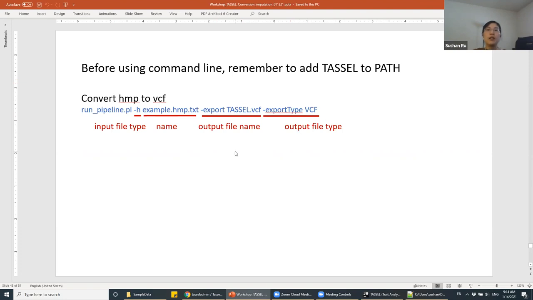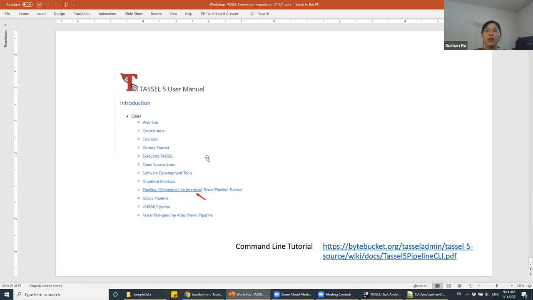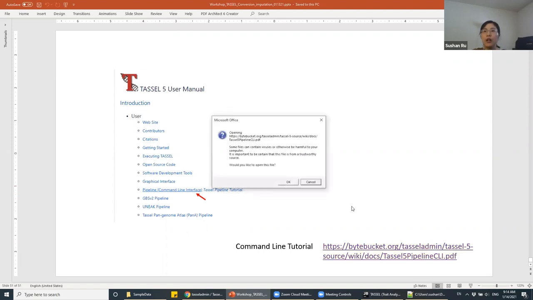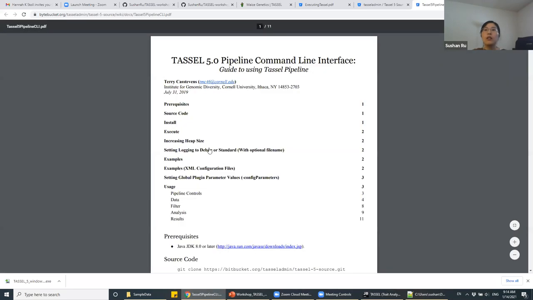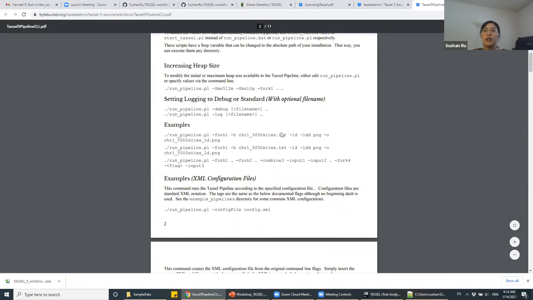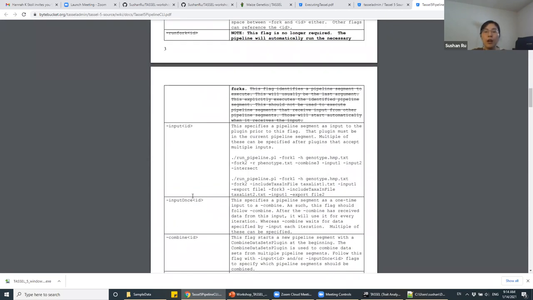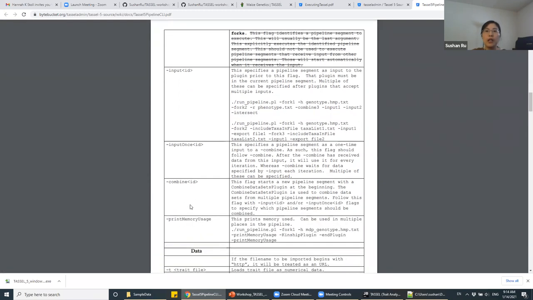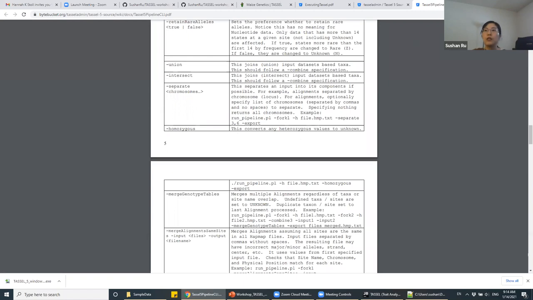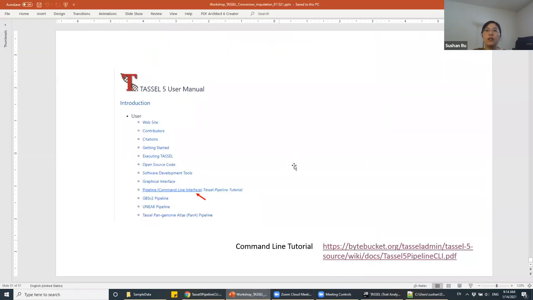And there's a very detailed document on how the syntax works for command line functions. It's in the user manual. Under user, there's a pipeline command line interface. You can download the document, and it introduces the general syntax and also a lot of options and names of the plugins in TASSEL that you can use. So that's where you can find additional information.